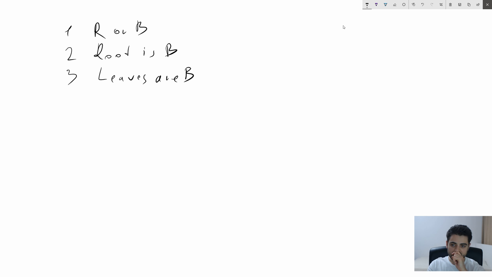Okay, so the first three rules are super simple. Every node is either red or black. The second rule is that the root is black. Very simple rule. Now the third rule is that all leaves are black. You have to be really careful with leaves, because usually if you have a tree like that, then actually let me make it bigger.